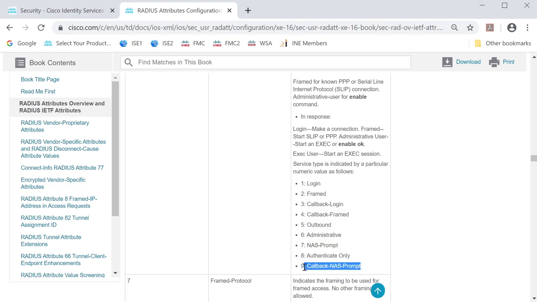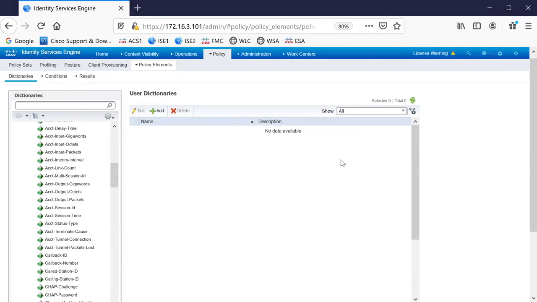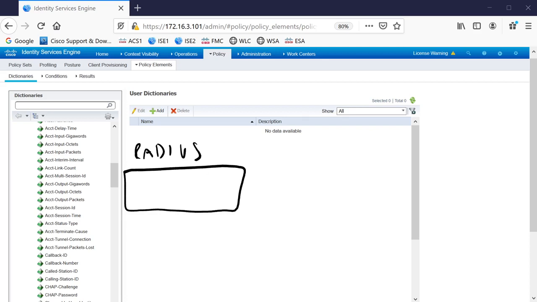Okay, so the reason why we have those dictionaries is that when ISE gets a radius packet, or if this is going to be the radius header, and this is going to be our attributes portion of the header, assuming that we see something like this, 6, and then the value, let's say 1.